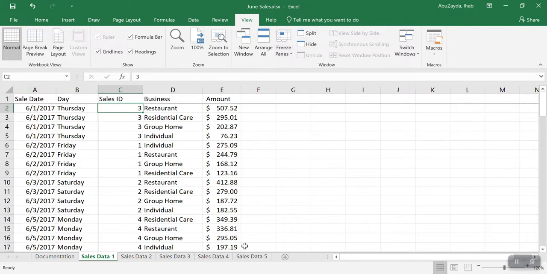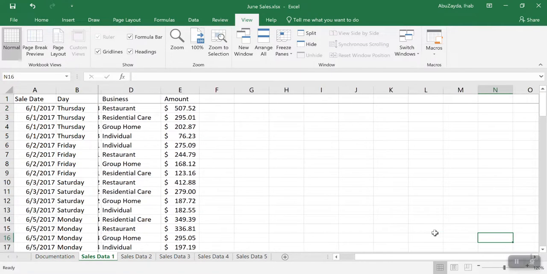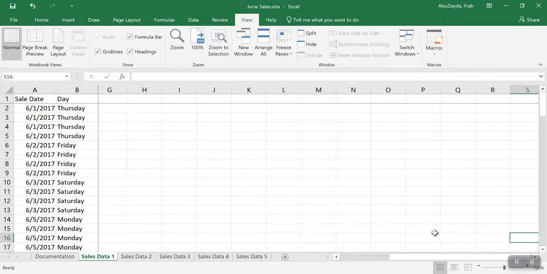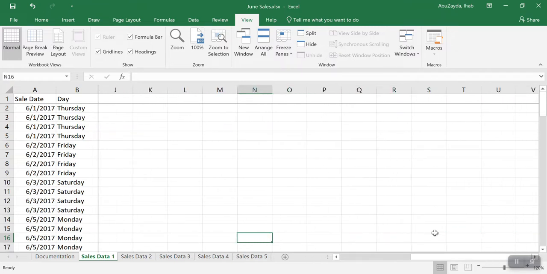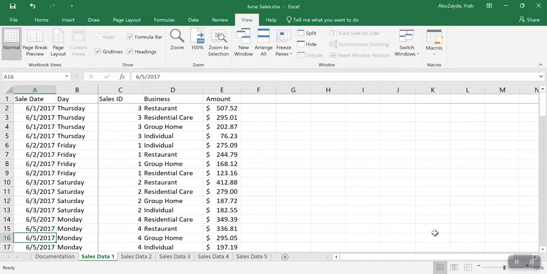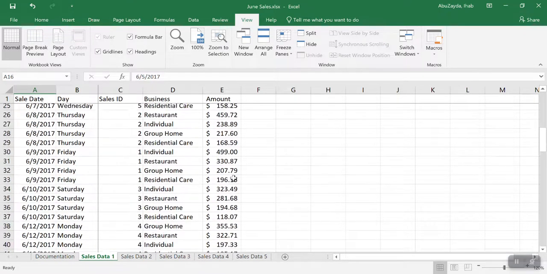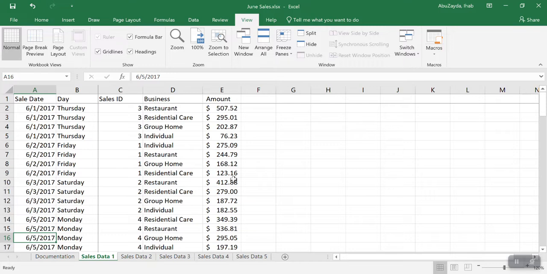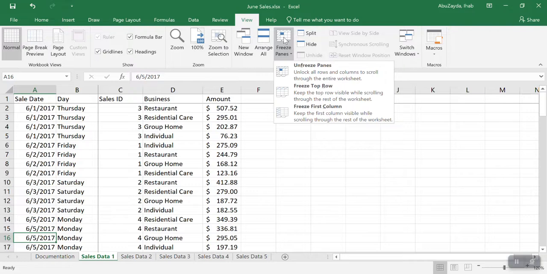So now look, when I scroll to the right, you see columns A and B are always showing. And also when I scroll down, you see row number one being frozen as well. So let's unfreeze things to go back to normal.